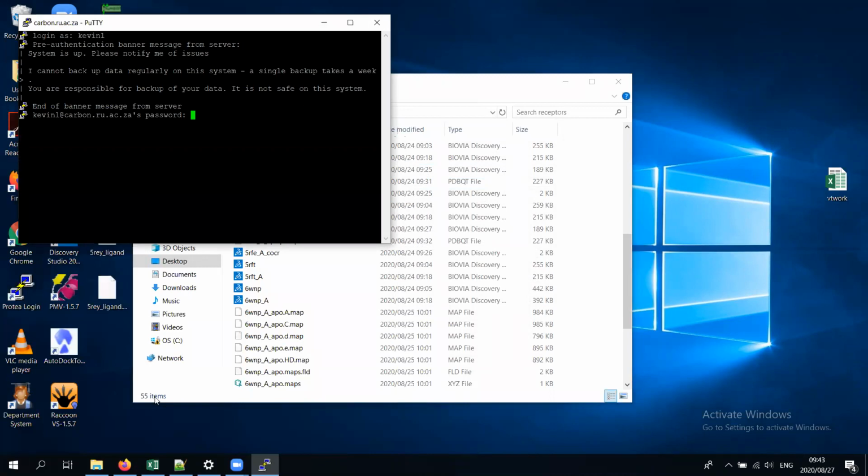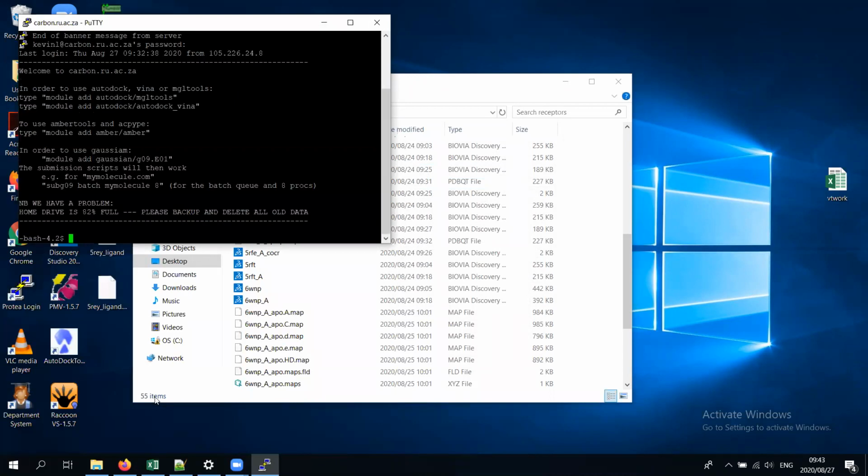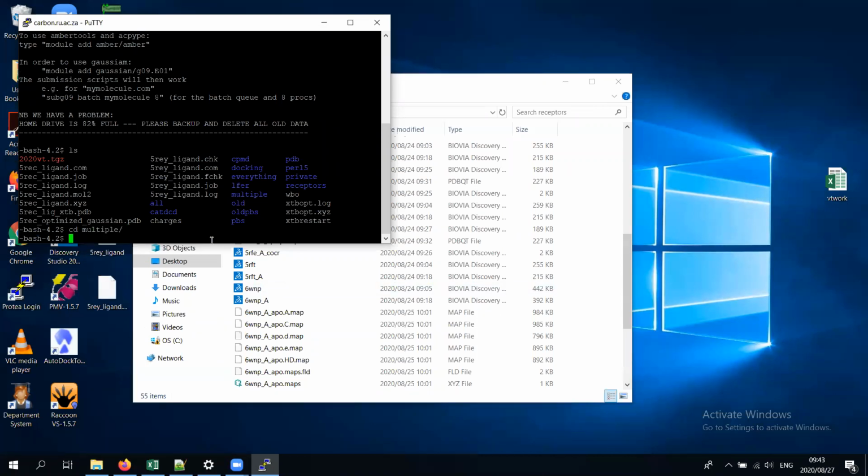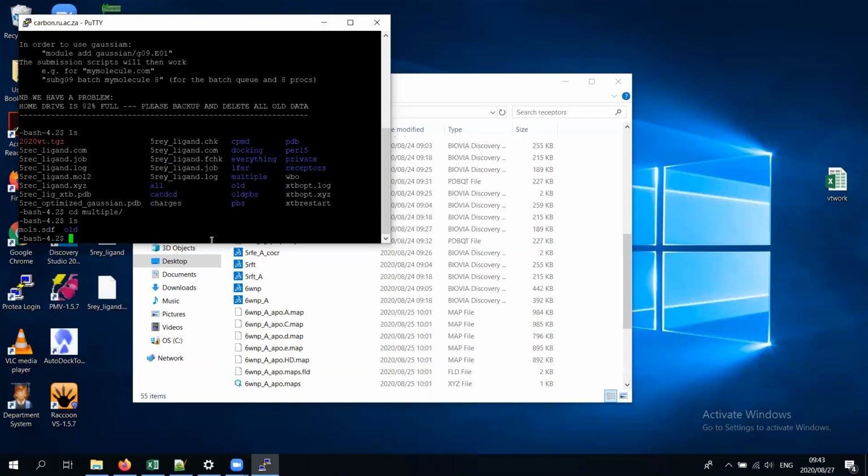And I've got it in a folder. Right, so if I just list what I've got there, it's in this folder called multiple. So you see this multiple, that's where I've placed the SDF from ZINC. Okay, and there it is. It's called moles.sdf, and it's straight there from ZINC.